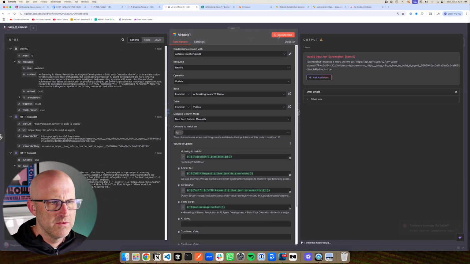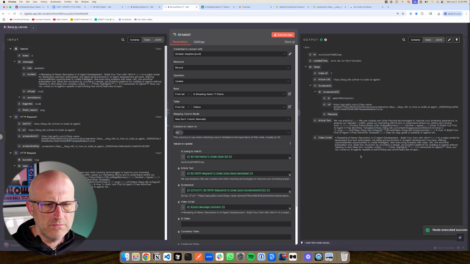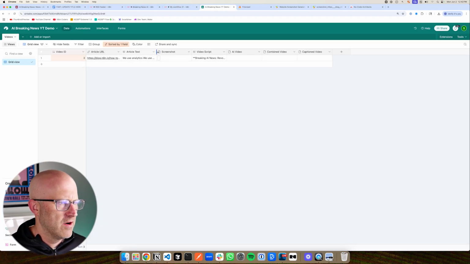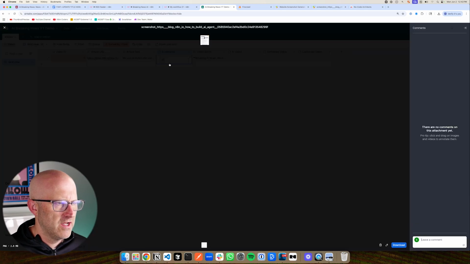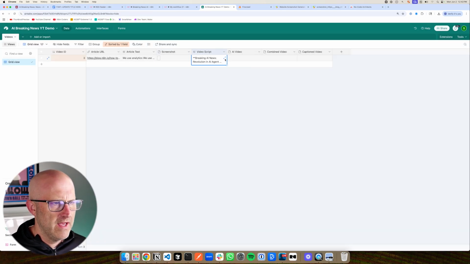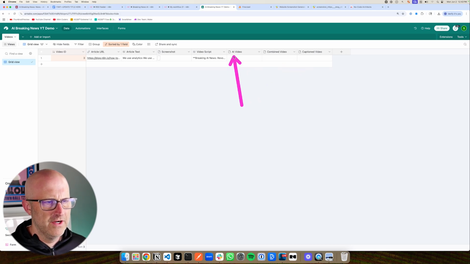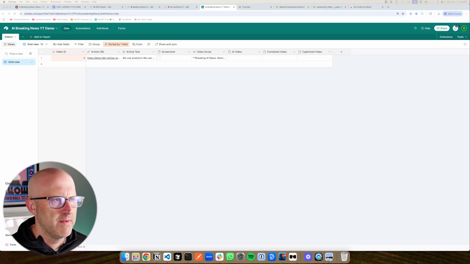Should be able to run this without issue. There we go. We come back to Airtable. Here we now have the article text. We have the screenshot that has been added. We also have the video script. And now we can continue on and finish off the AI video, the combined video, and the captioned video. All right, so we're making good progress.